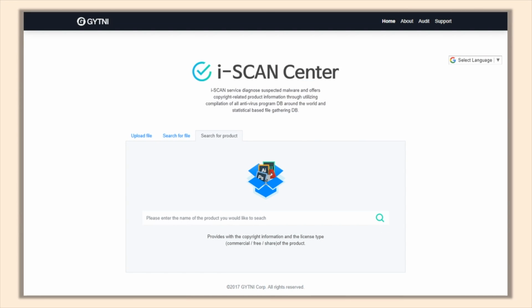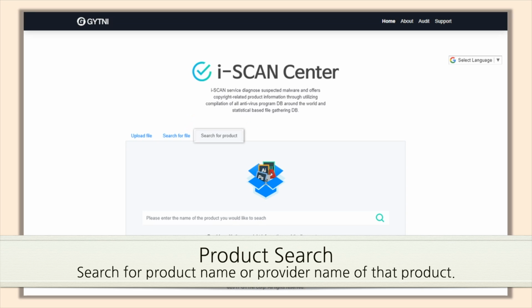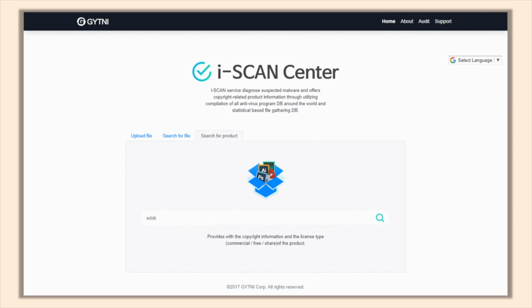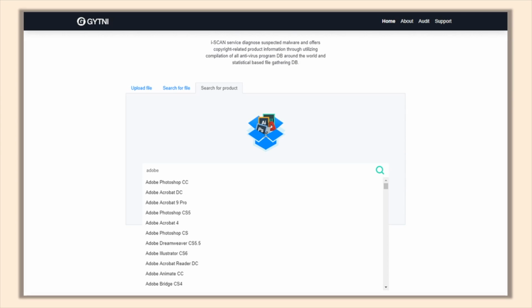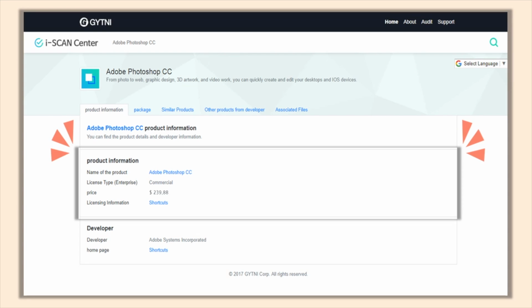Moving on, up next is the last category for this tutorial, the product search feature. This feature is much more straightforward. Here, you can search a product name or the provider name of the product. I'm going to search Adobe and click on Photoshop for Creative Cloud. Upon searching, it will display the basic information of this product, its licensing information, and its price. Keep in mind that these prices are for enterprise use, not for personal or individual editions.